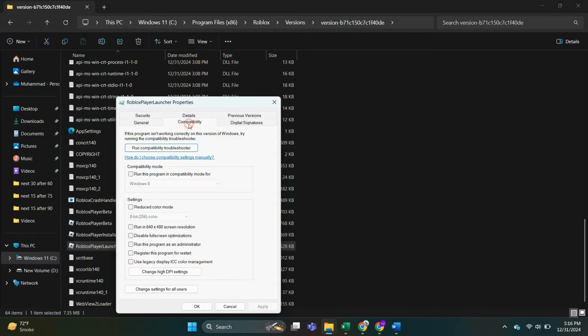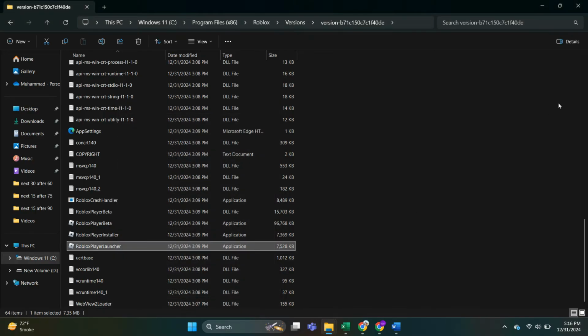Run this program in Compatibility Mode for Windows 7. Run this program as administrator and disable full screen optimizations. Click on Apply, click on OK.